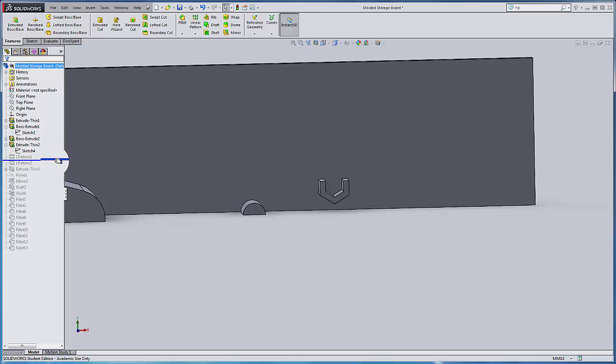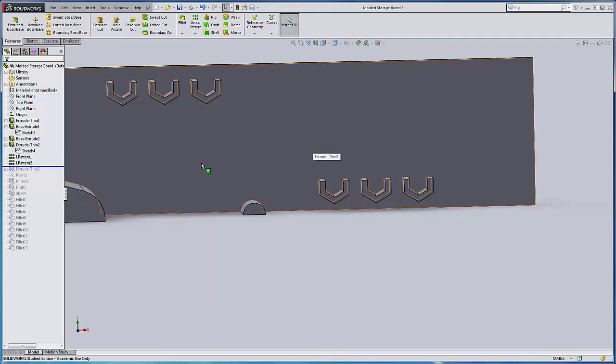Okay. Next I did a linear pattern. Now we've done that before, but then I did a linear pattern of a linear pattern. And then I also deleted a couple of spots. So you'll see what I mean when we get to there. But it was kind of fun. I wanted to show you how to do that.